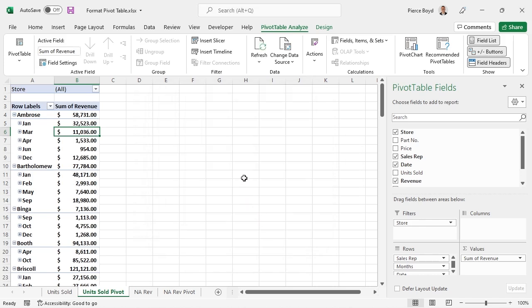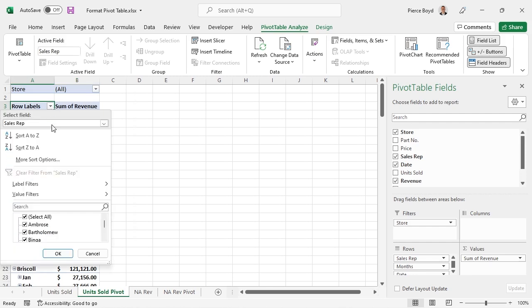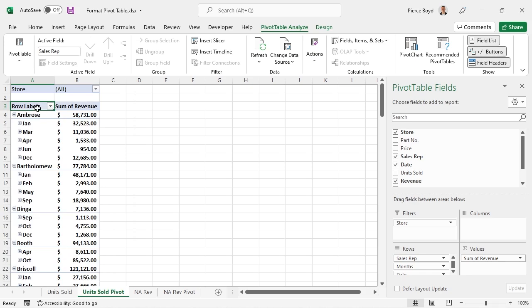Whatever you prefer. Now, there's a few other things I want to show you while we're here. We're going to come up here where it says row labels. This is representative, and in fact, if we select the filter dropdown, you'll see it is a column for our sales reps. But it doesn't say sales reps, it says row labels. And even if we select one of the sales reps, it still says row labels. I would prefer it to say sales reps.